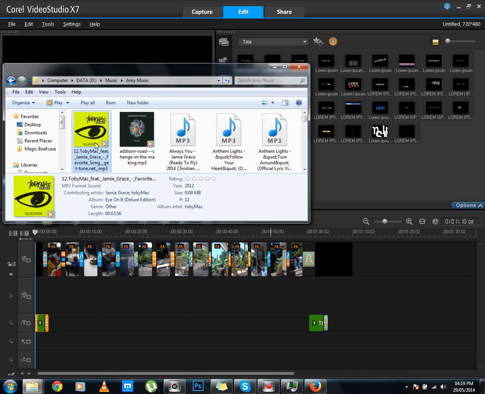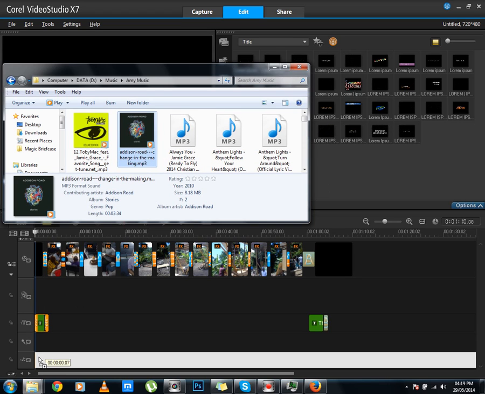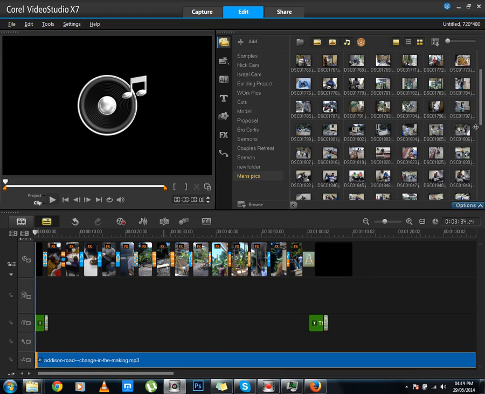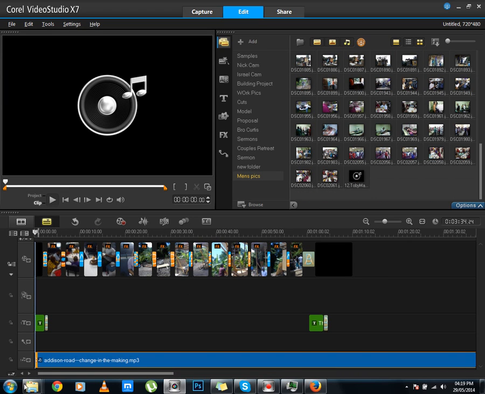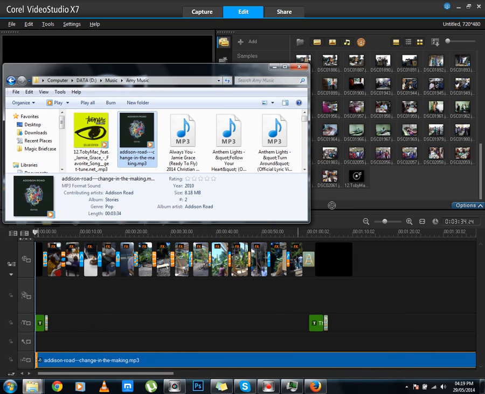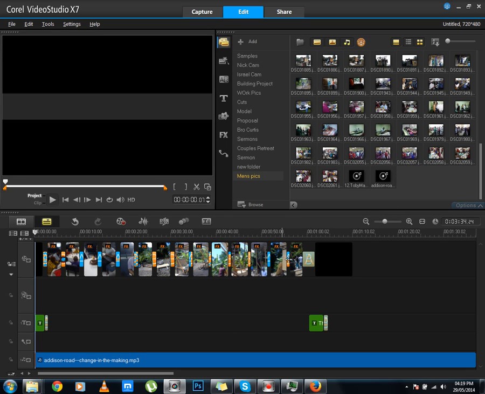Just going to my system music, and we just want to drag it into the music track. Now ideally what you should do is drag it into here, which is your project folder. Let's do that. So if you want to get it back, it's right here. You don't have to go anywhere to find it, just right there in the project folder.